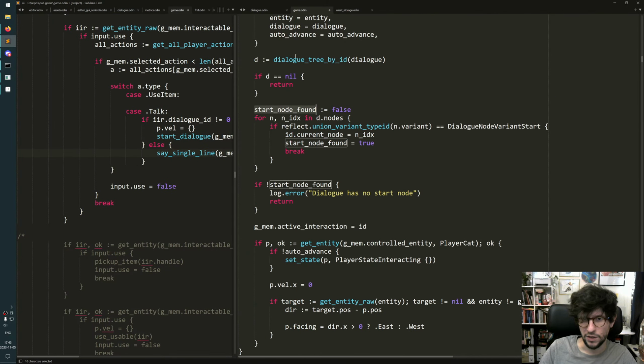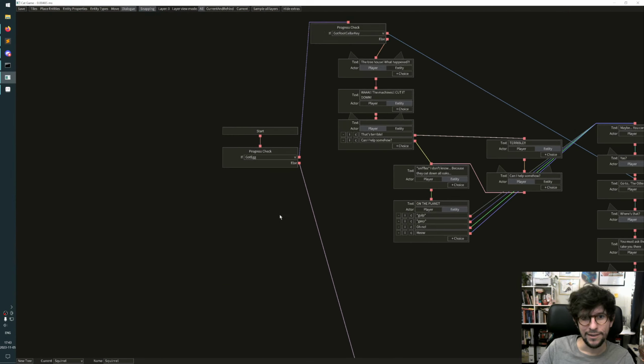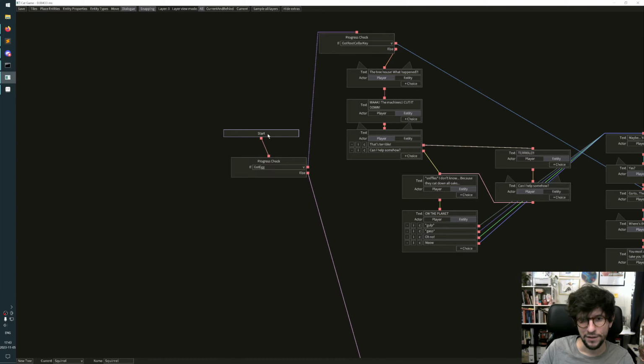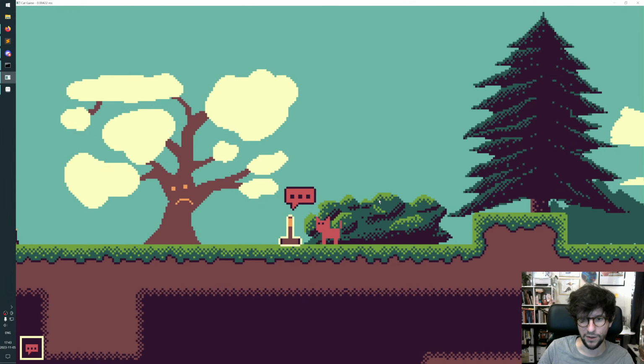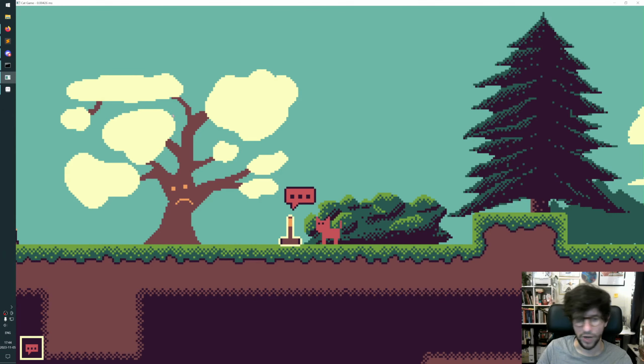Don't need any of this. This is just for getting the start node of the dialog tree. The dialog tree has this node which says where to start. But now I'm just making a single line, one of those things that doesn't use the dialog system, that doesn't use the dialog graphs, sort of.